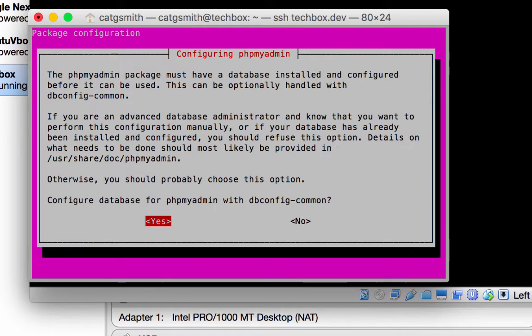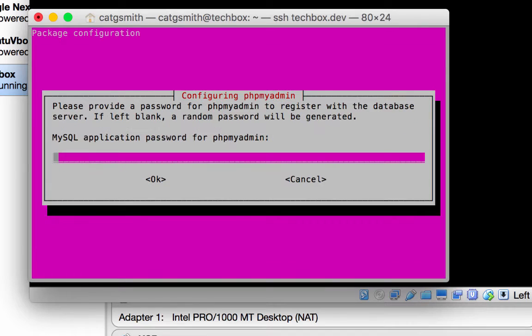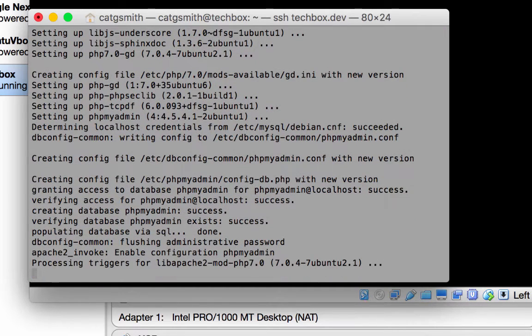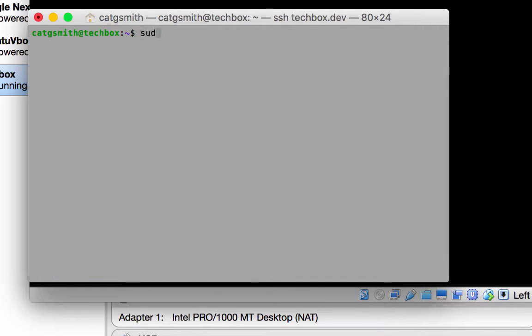Next, you are asked to configure the database with dbconfig-common. Select Yes. You are asked for the MySQL application password for PhpMyAdmin. Leave it blank and press Enter. It will automatically create a random password. Now to configure the client to automatically log in. You must not do this on a production server since it's going to make it easier to access your database using PhpMyAdmin without entering a username and password.